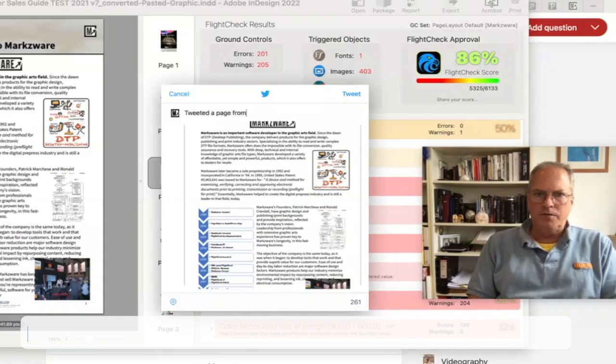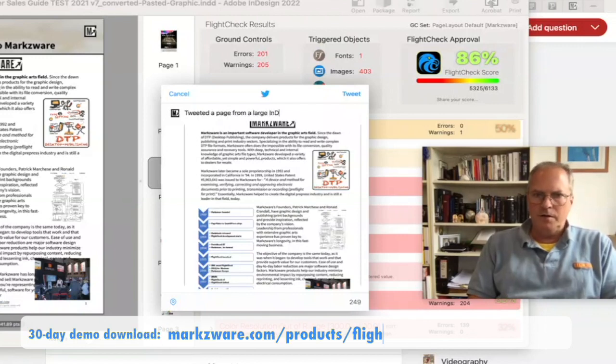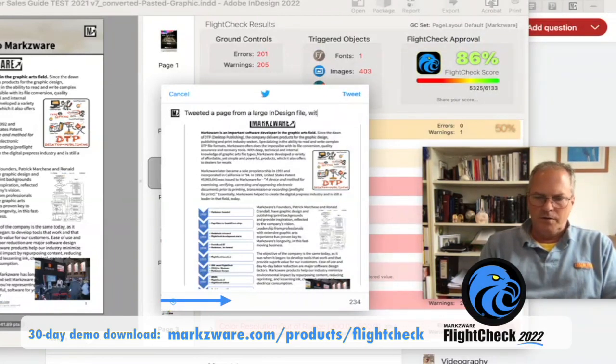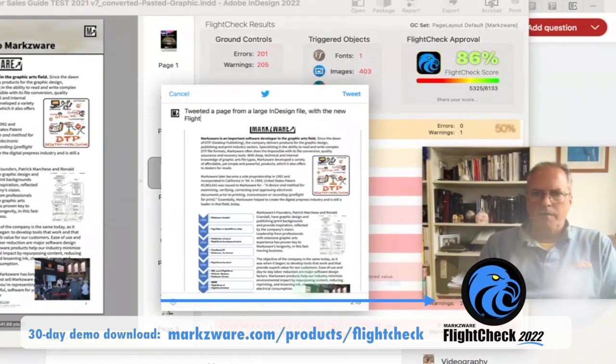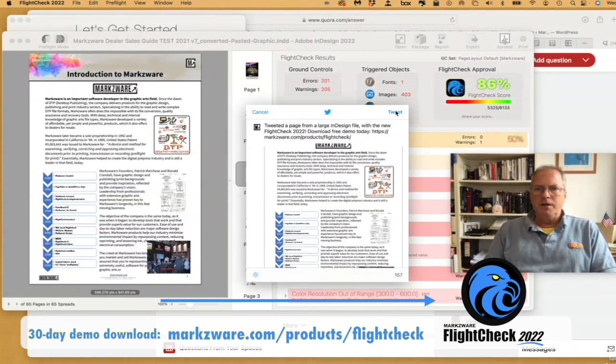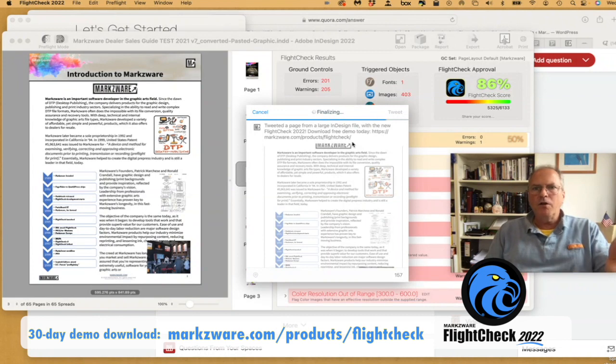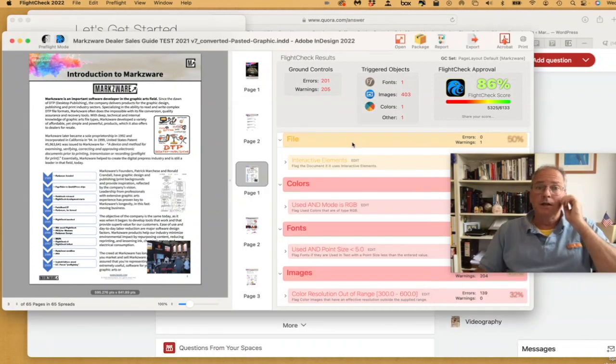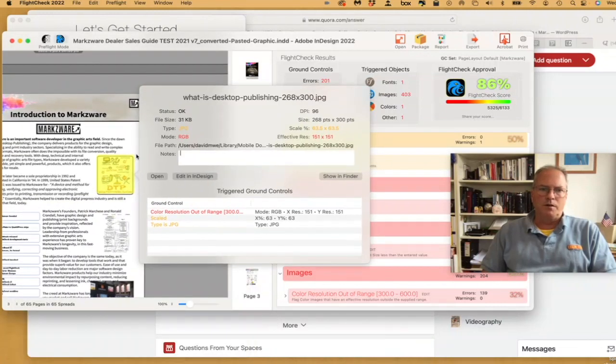tweet a page from a large design file. So for marketing people, this is fantastic. Might as well do a little marketing while I'm here, right? And you tweet that off, and off it goes into Twitter space, into social media. So these are some really cool ways to export content from InDesign files without even having InDesign. But if you have InDesign, like I was telling you, you could say, well, I want to check out this image. I want to make it a little bit bigger. You can click Edit in InDesign, takes you right into InDesign, et cetera.